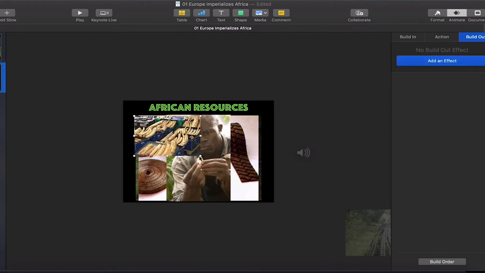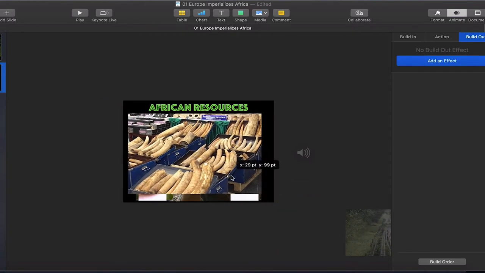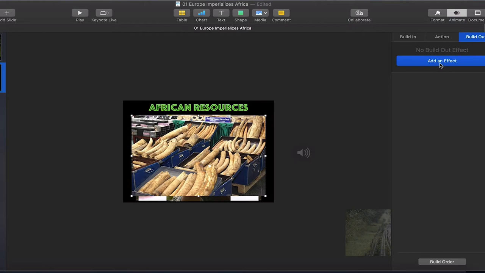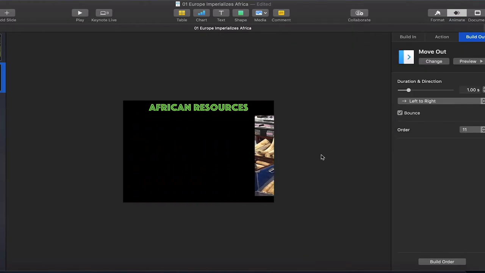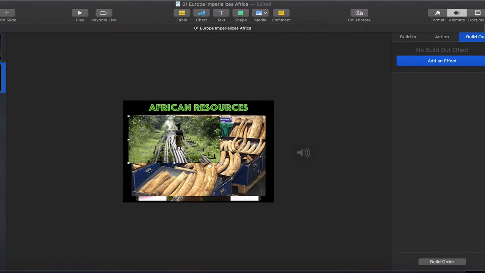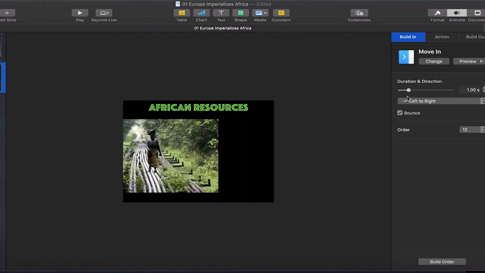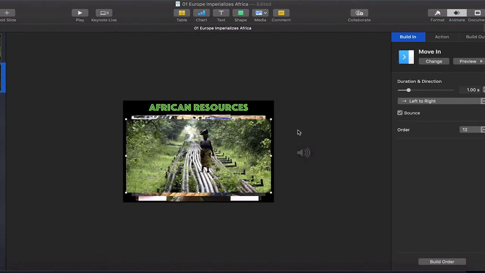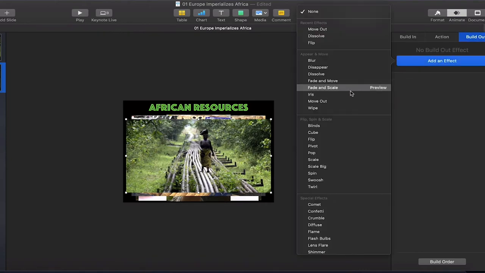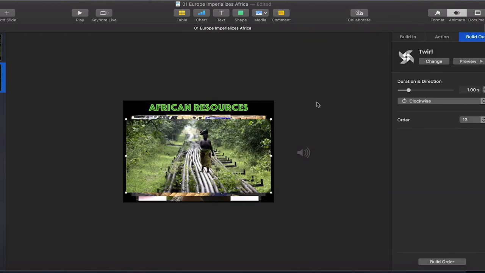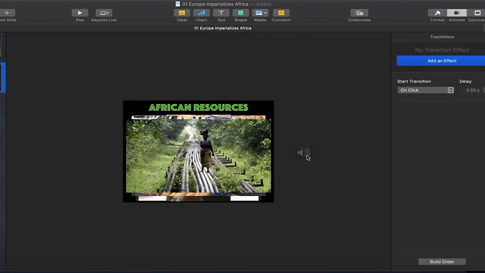All right, last two. We're gonna go with ivory, build in, move in, build out, move out. And then center this one, build in, move in. Sometimes, to remind myself that it's the last build, I'll do a different build. I like twirl. So on the very last photo, I'll have it twirl. As I'm doing the presentation, it's a reminder that that's the last photo, that there's not another one coming behind it. So pro tip.